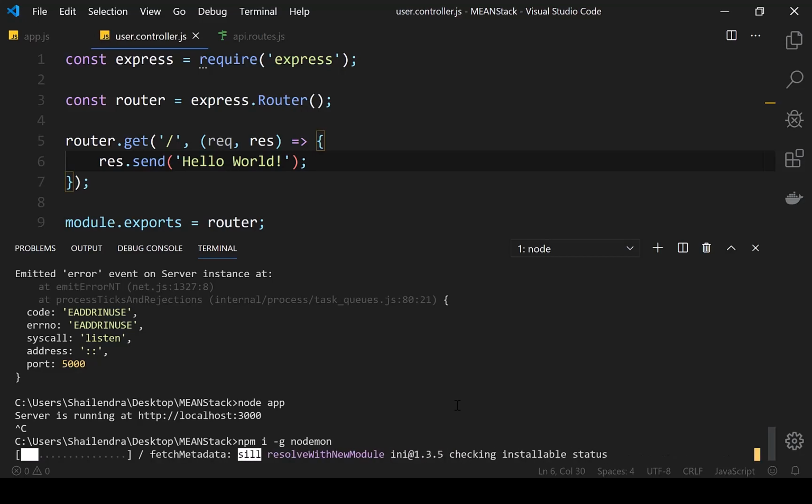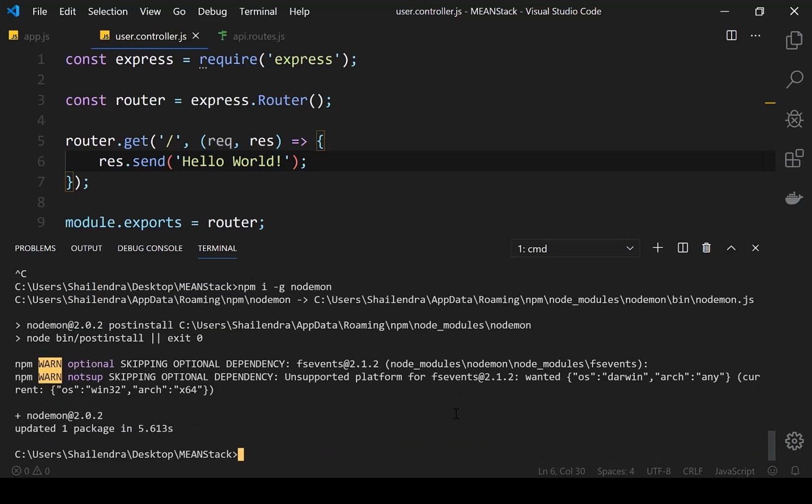I'm just showing you how you can install it on your machine. So you can see here it has added nodemon globally. Now what I can do with the help of nodemon is start my server here.